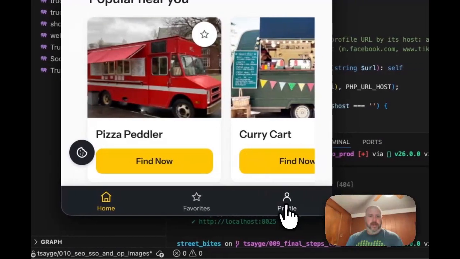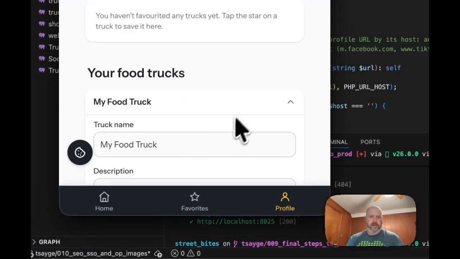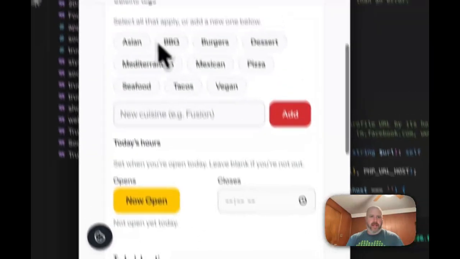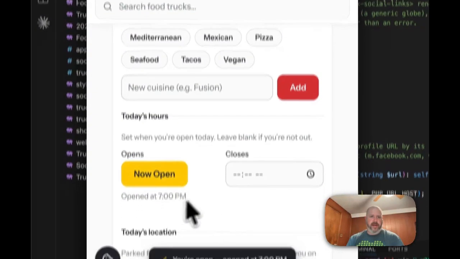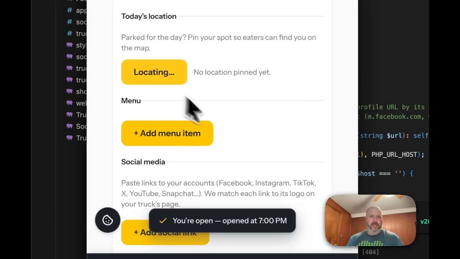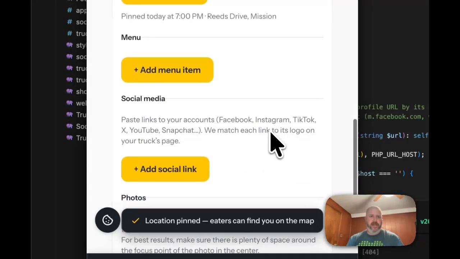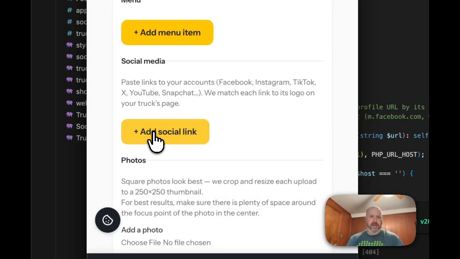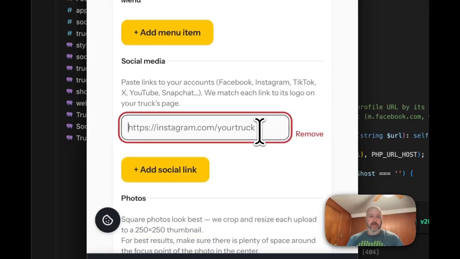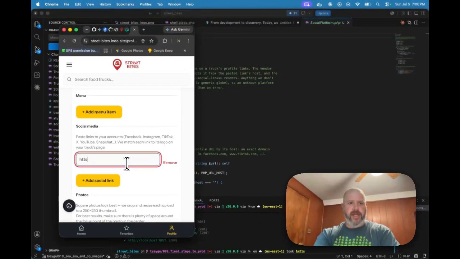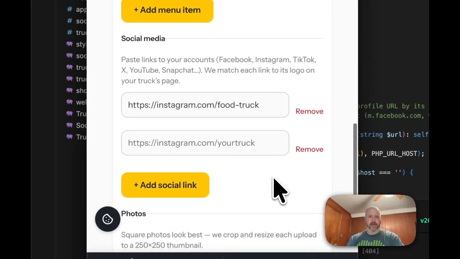Okay, so now if I add a truck, I can still seat that. I can click now open, set it to open, set my location, menu items, social media. So I can just drop a link and I can add multiples. So just for fun, let's call it https://instagram.com/food. And we add a link.